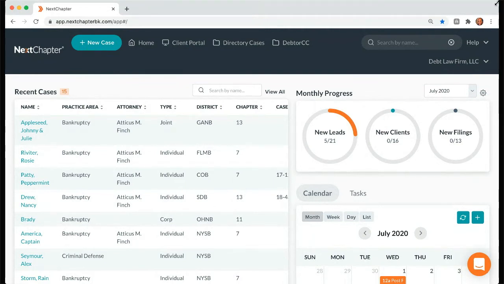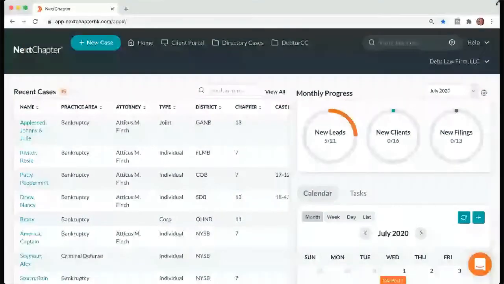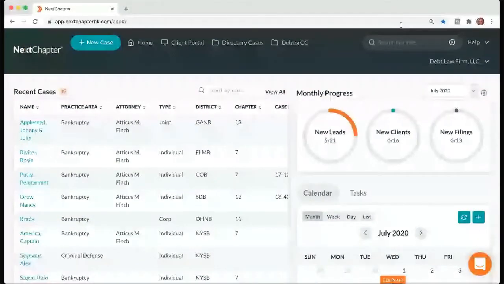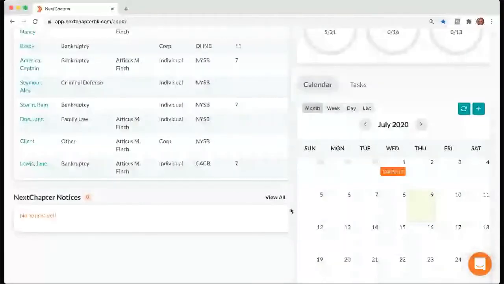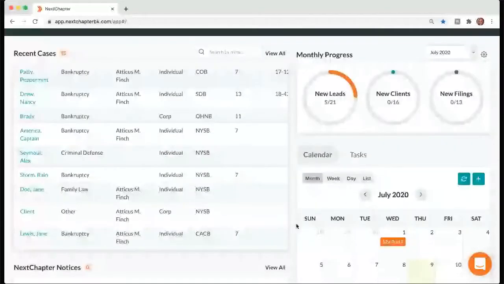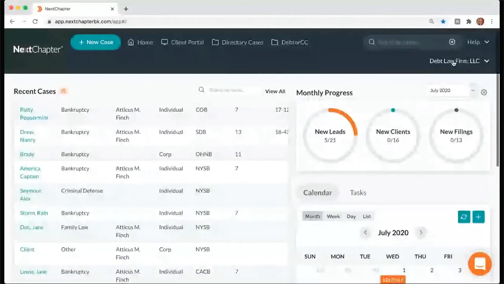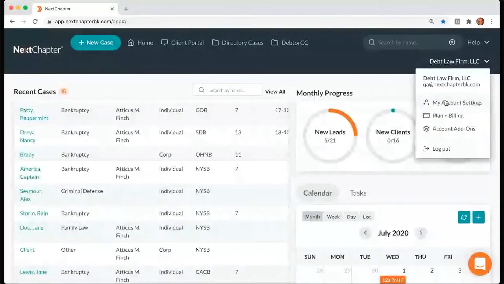Once you log into NextChapter, this is what your homepage will look like. So once your account is all set up, this is where you'll come. Your full case list is at the top here, but beneath that, you'll see where your NextChapter Notices quick view is. So to first set up your notices, you'll want to go to your account settings. To get to your account settings, you just click your firm name, it's in the top right, and then click My Account Settings.